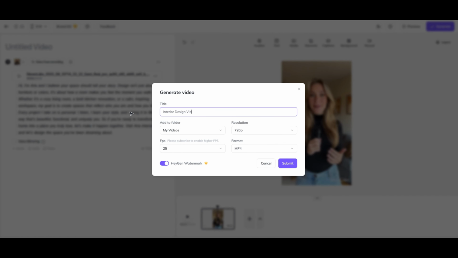And wow, look at that. The difference is massive compared to the older version of HeyGen. No awkward camera movements. Everything is smooth, natural, and much more lifelike. Honestly, it looks like we're working with a real person. Totally excellent, super natural, and ready to use.